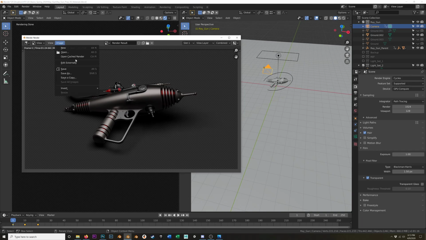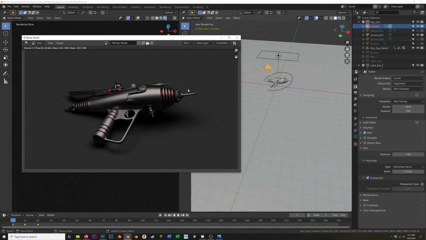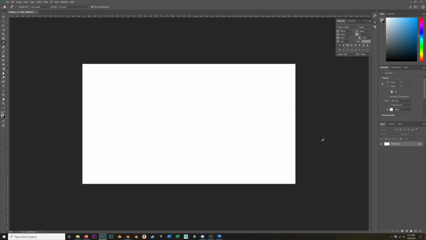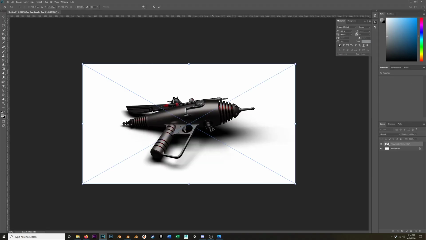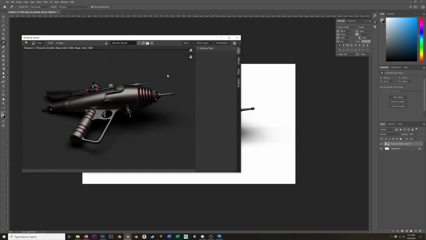Alright, so now that I have that image save as, we can just overwrite that one. Make sure we have the alpha, save as. Now we can go back to Photoshop. There we go. Drag in our new render, and there we go. It's a little bit dark, and that is because I forgot to... There's a render setting that I forgot to check, and I don't remember what it is.